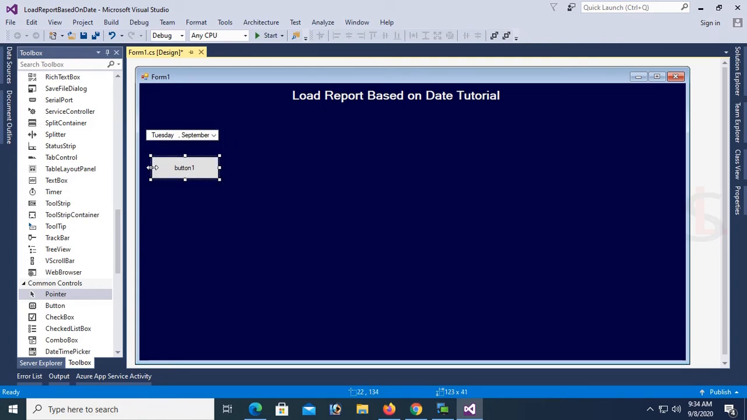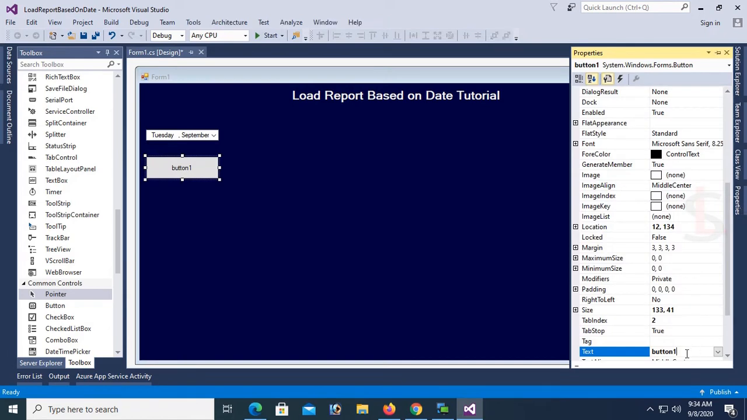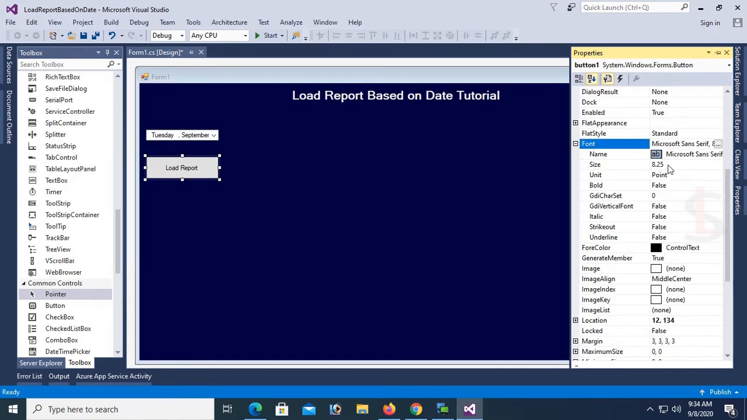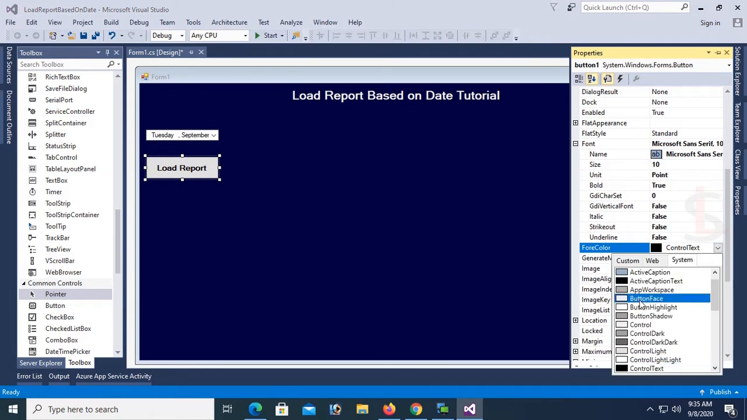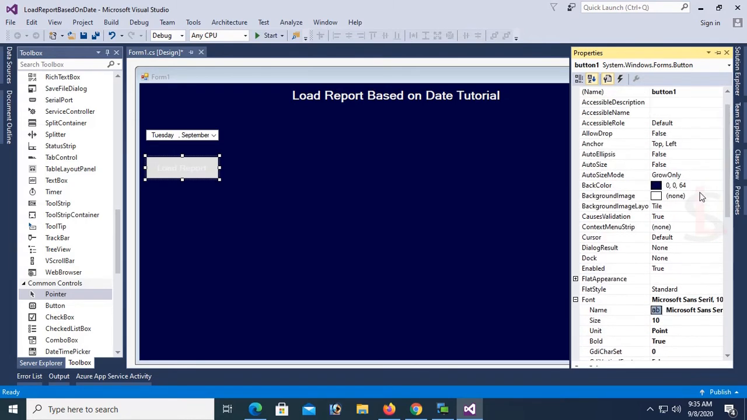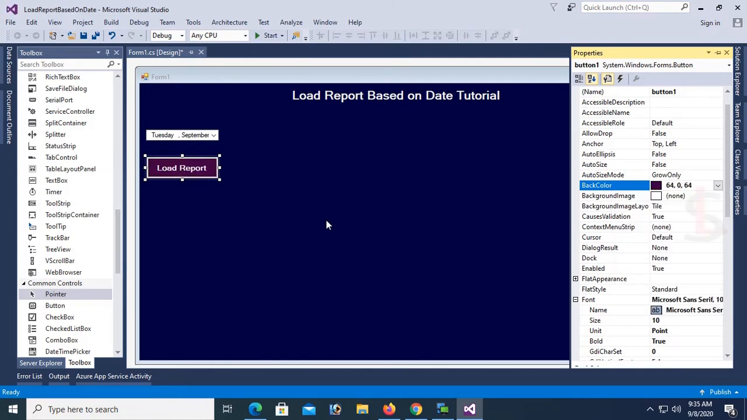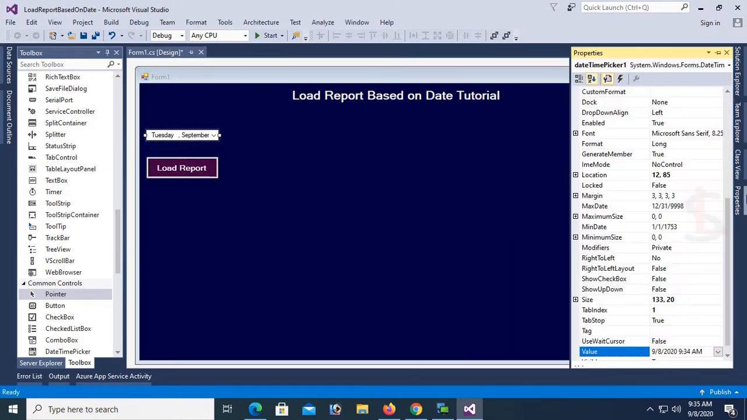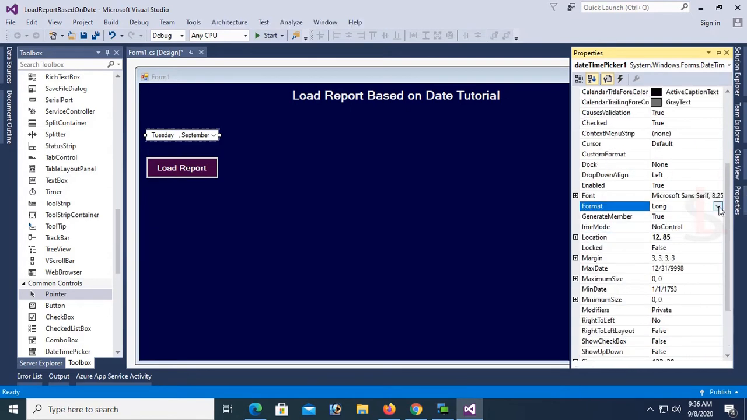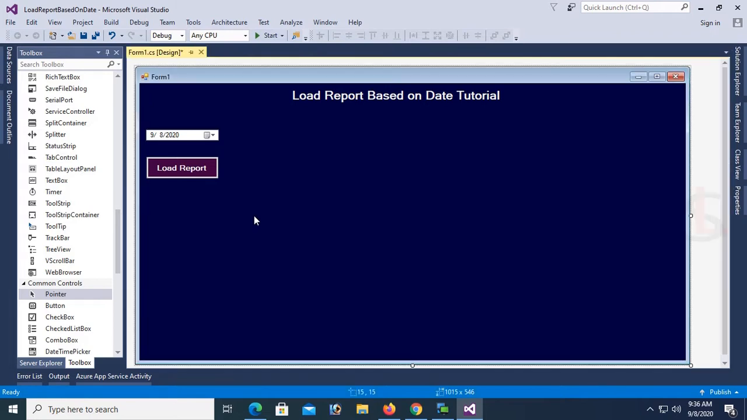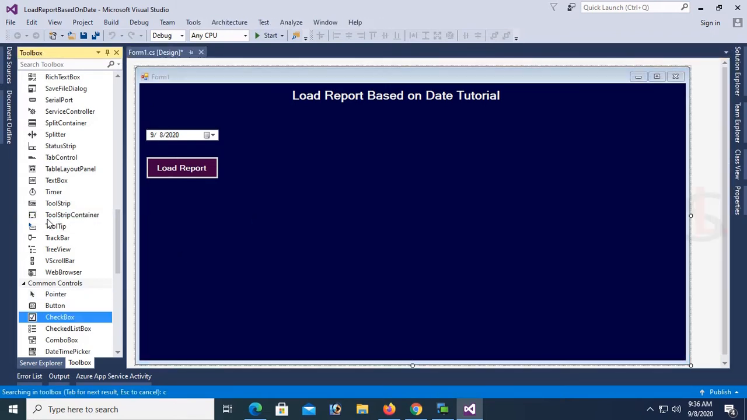Okay, now select the button and go to the property. Change the text of this button. Button text is load report, font size 10 and font bold true. For color, button paste and back color is palette. Okay, now select the date time picker control and change the date format long to short. Yes. Okay, note that this is month, day, year format.